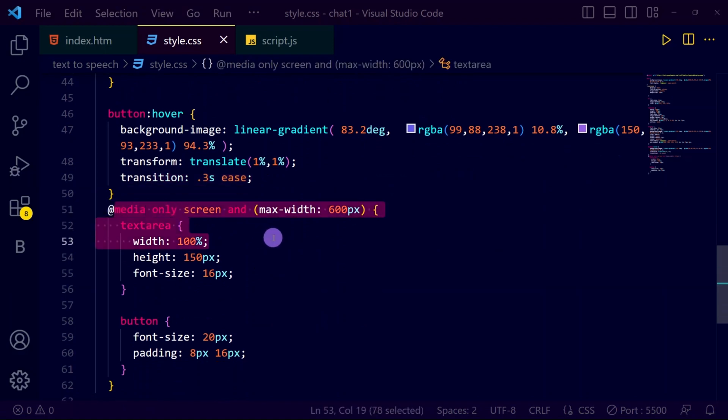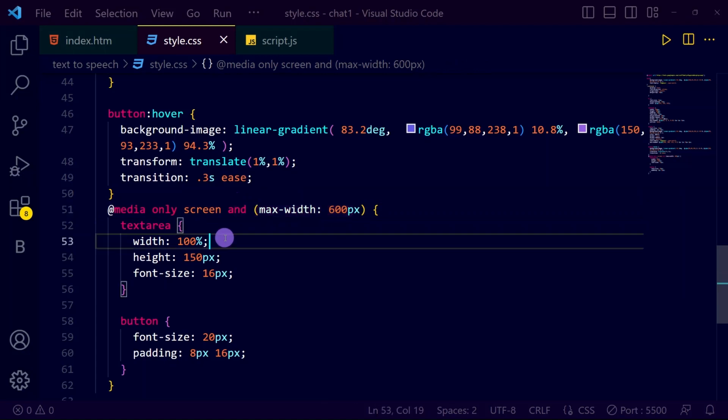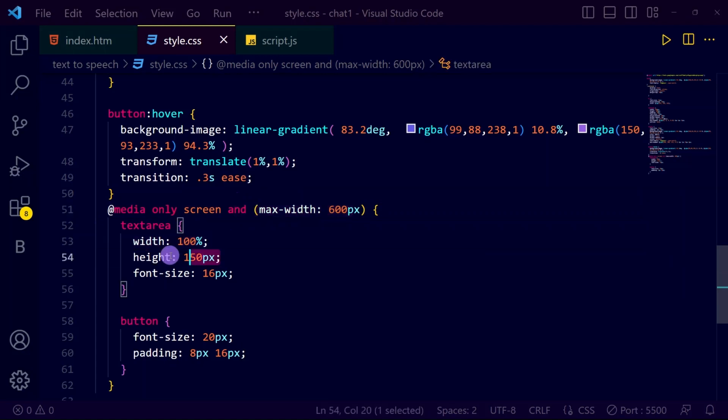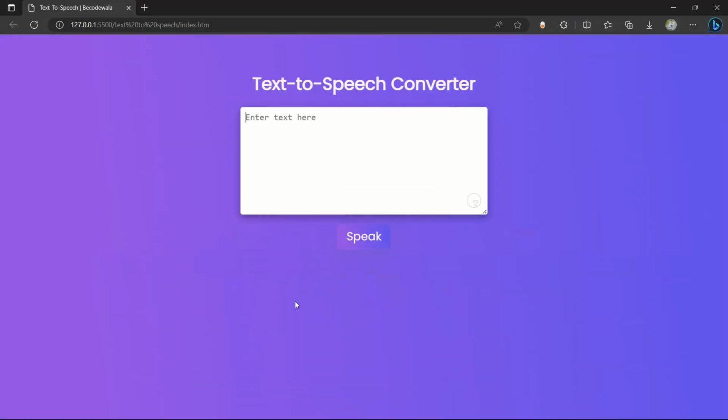Then for our responsiveness we have a maximum width 600 pixel. At this breakpoint we have a width 100% and a height 150 pixel. Then we have a font size 16 pixel. For the button we have a font size 20 pixel and a button padding of 8 pixel and 16 pixel. That's it for our CSS file.